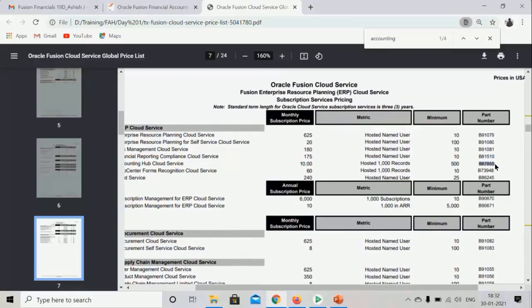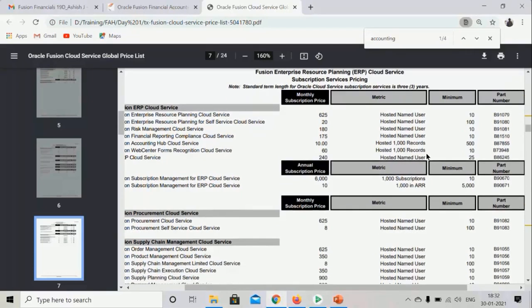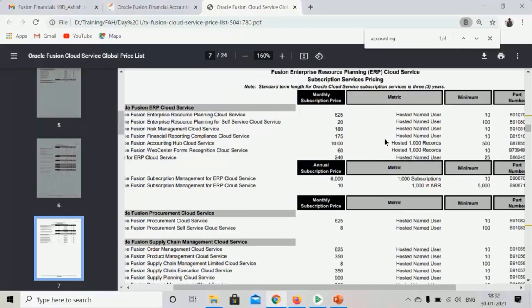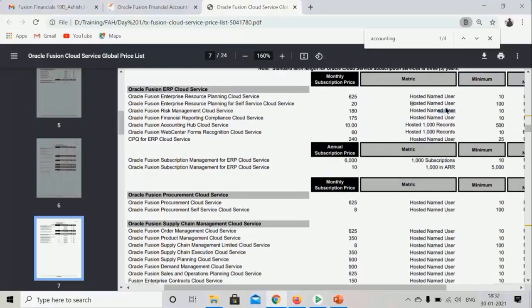This is just the application that you buy. Every application has a part number. It's just like a code for each module that Oracle provides. So when they provision the agreement, the sales agreement will have this module name, the part number, and how many licenses you have bought. Each module goes with a different license. Something is hosted named users, and how many users you have implemented, or hosted 1,000 records.